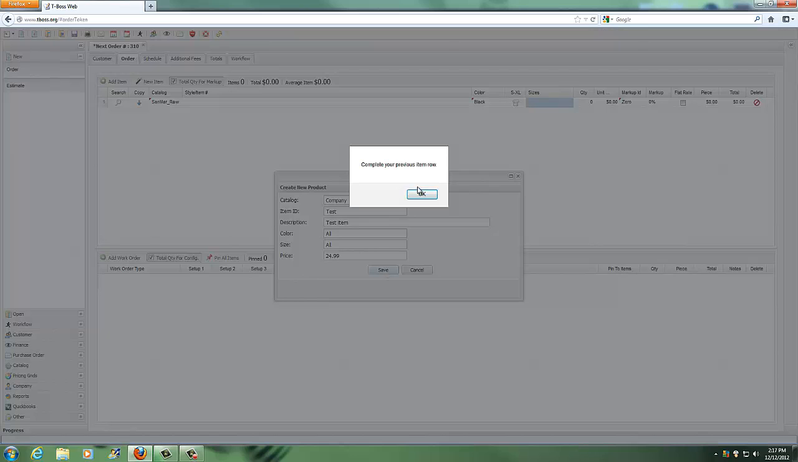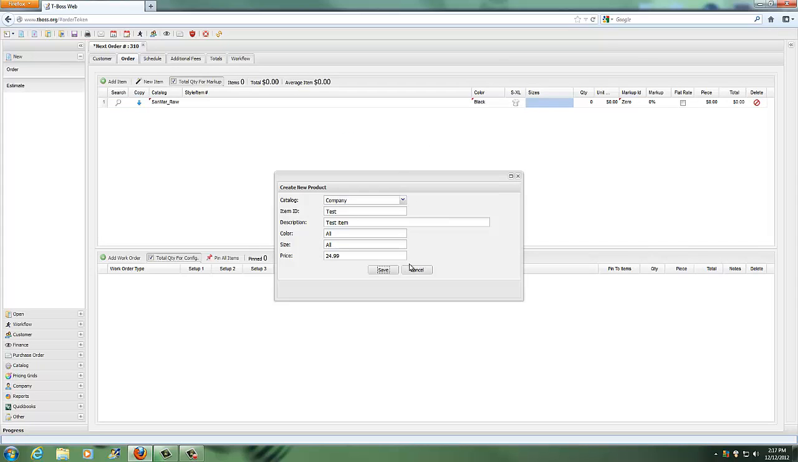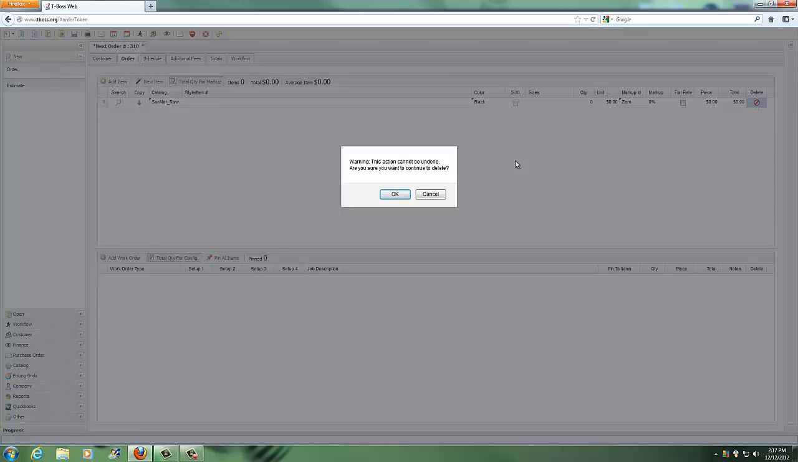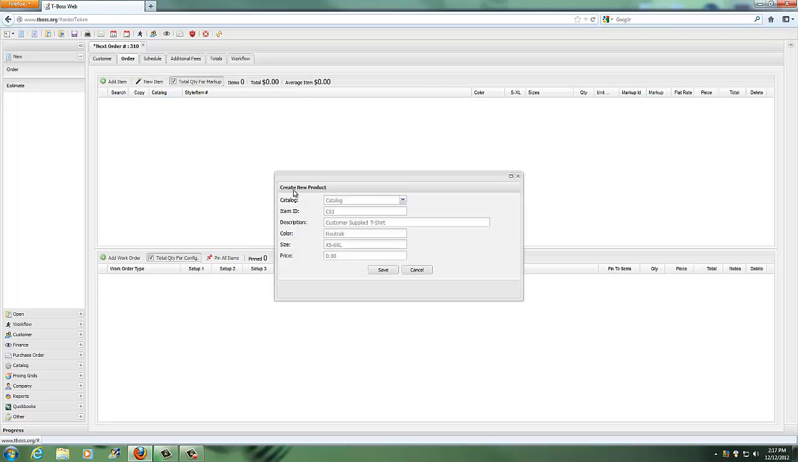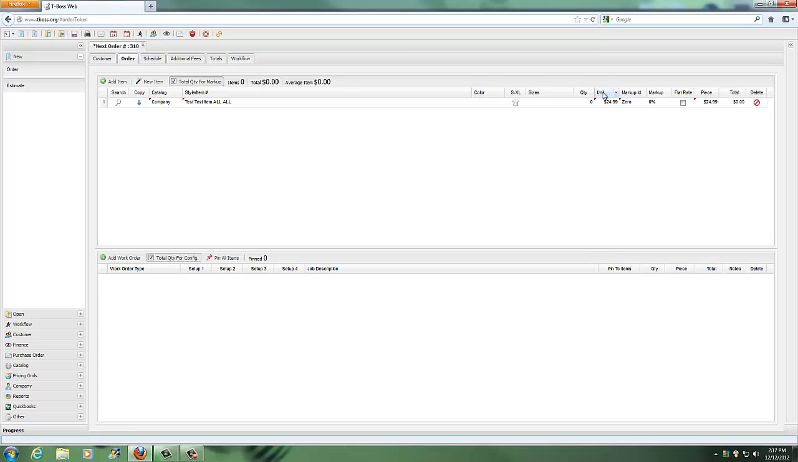Now I'm going to go down here and click Save. And as you can see here, it's asking me to complete my previous order because I didn't do anything with the add item that I did. So I'm going to go ahead and delete this. Now I'm going to go up and choose New Item again. Come down and fill this information out again. The reason for doing this, I just want to show you that you can't actually leave an open item and mess the work order up in the order system.